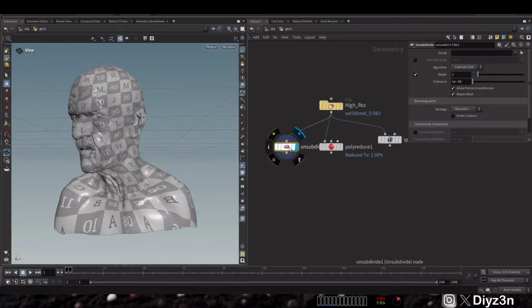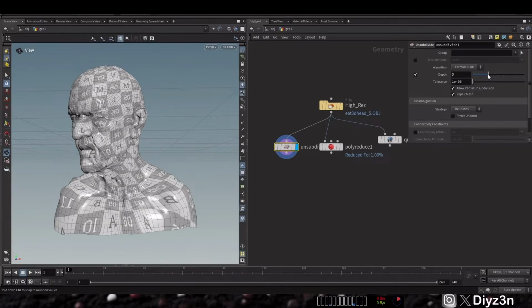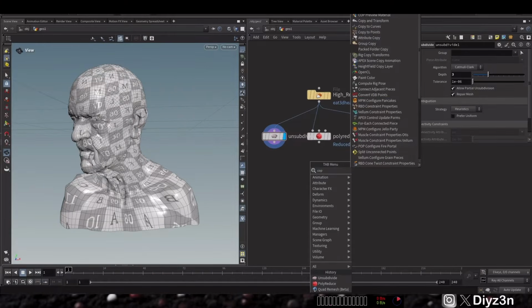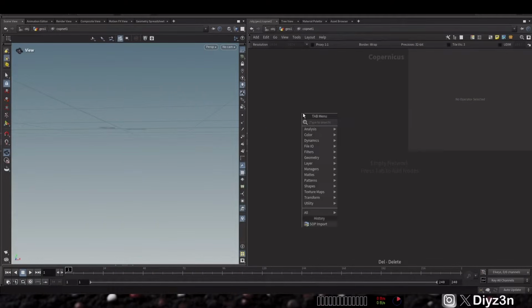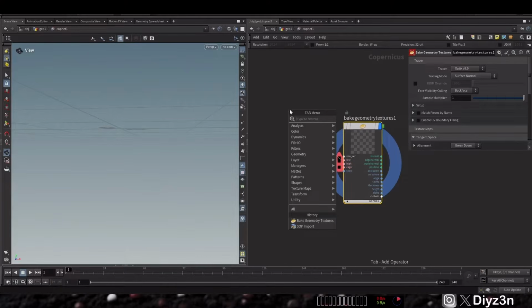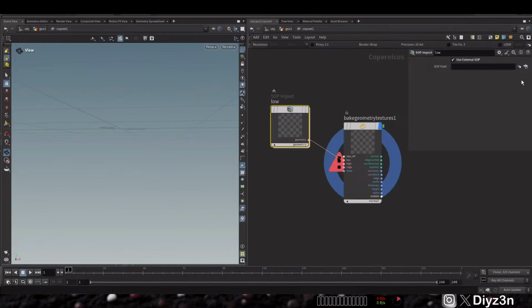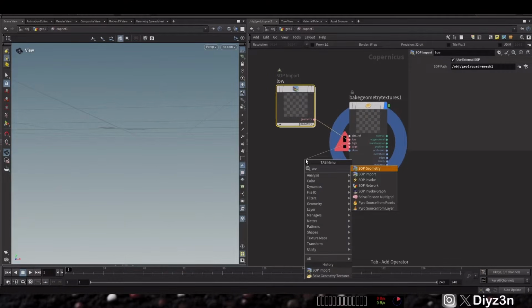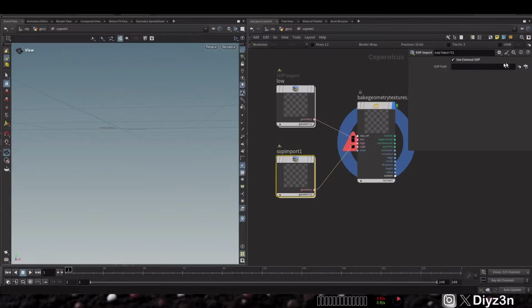As I mentioned before, this is a subdivided model and it will work very well with Unsubdivide. And you see, we have a low model by Unsubdivide. So now we can create our COP net and we can access the Texture Baker from here and bake geometry texture, sorry. As you can see, we need a lower model, and this is the lower model in here, and we need the high res model, and we're going to go with Sop Import and import that.